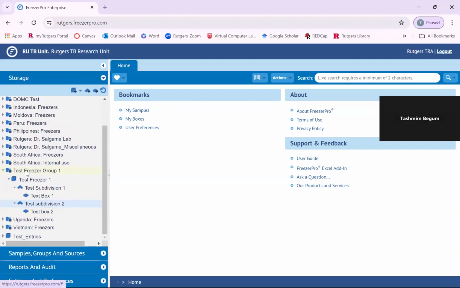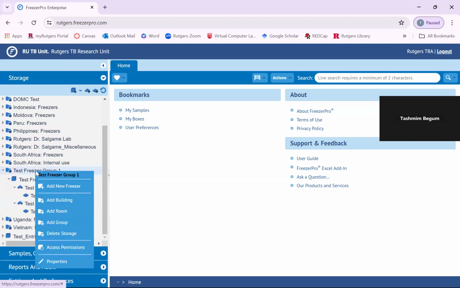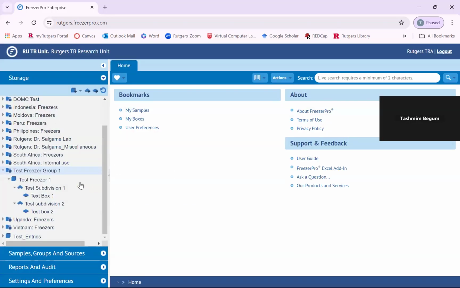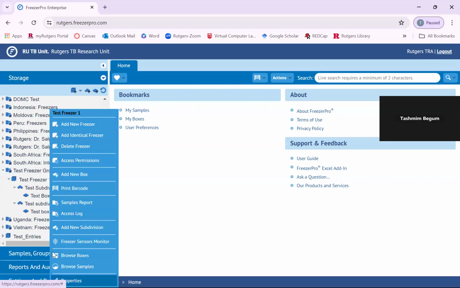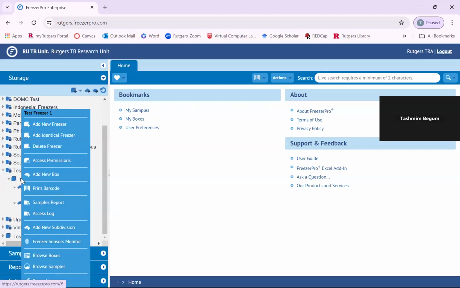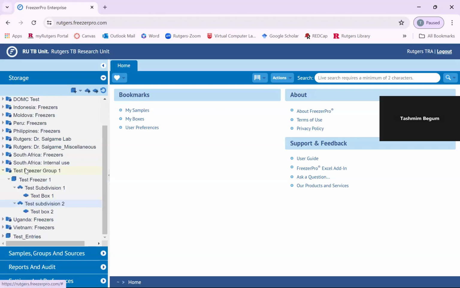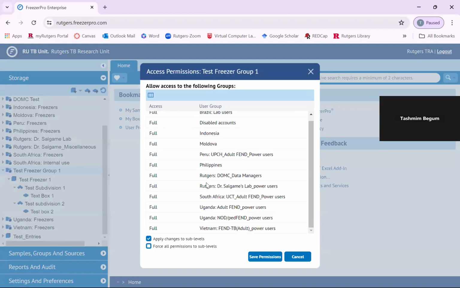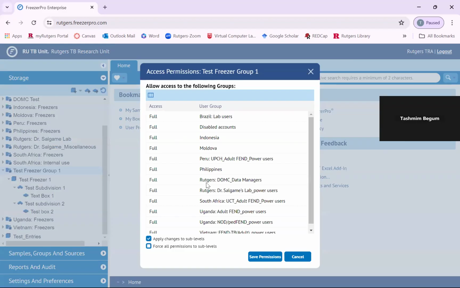Lastly, I would like to go over the access permissions for each freezer group. So we will go to the freezer group and we will do a right click. Here we have properties. From properties, you can always make any edits or changes, and all of these have properties. But we'll go back and we have the access permissions. This will let us control who has permissions to access this freezer group.